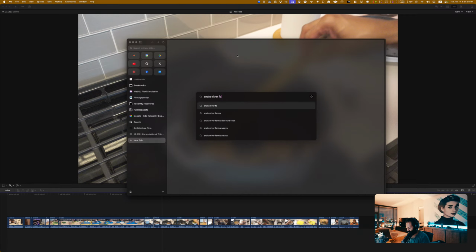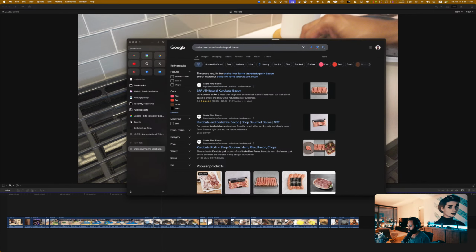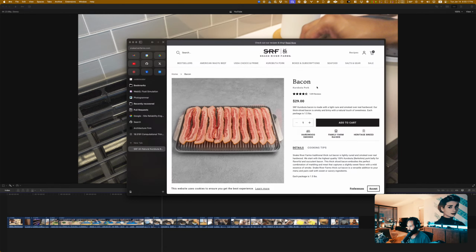Snake River Farms, Kurobuta pork bacon. It's this right here.